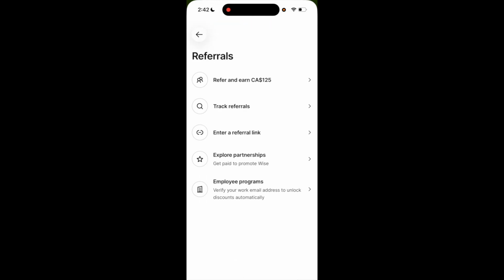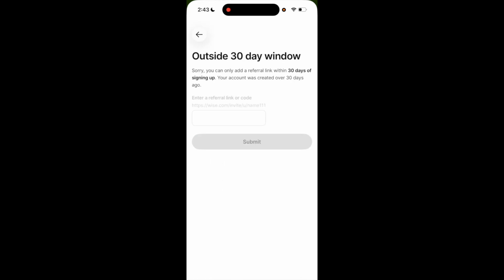Once that is done, it'll bring you to this page right here where there's a bunch of different options, but where it says enter a referral link, go ahead and select that. Once that is done, you can go ahead and add a referral link.